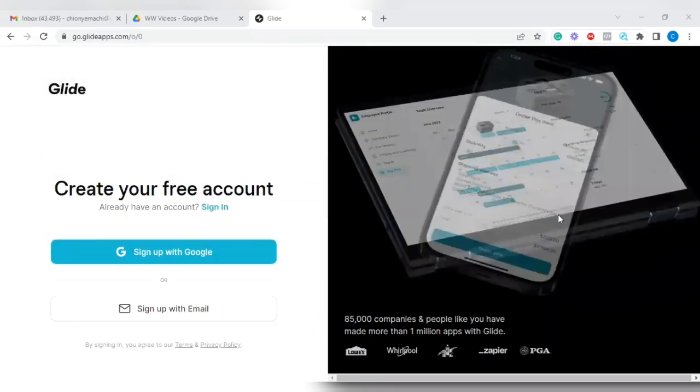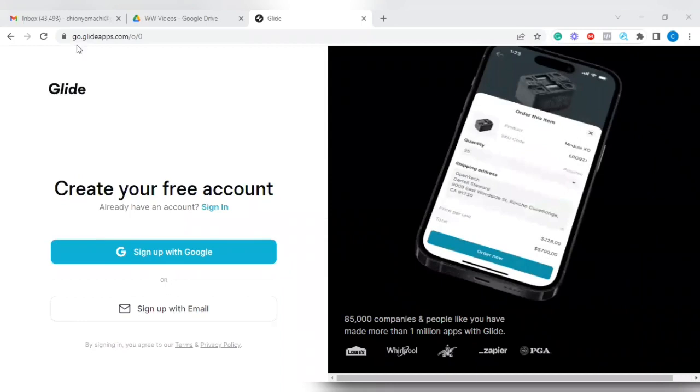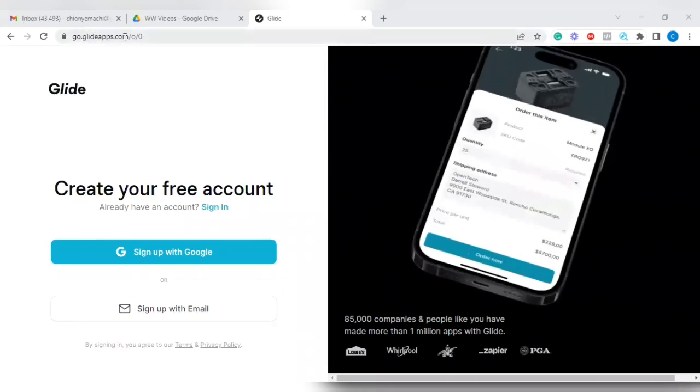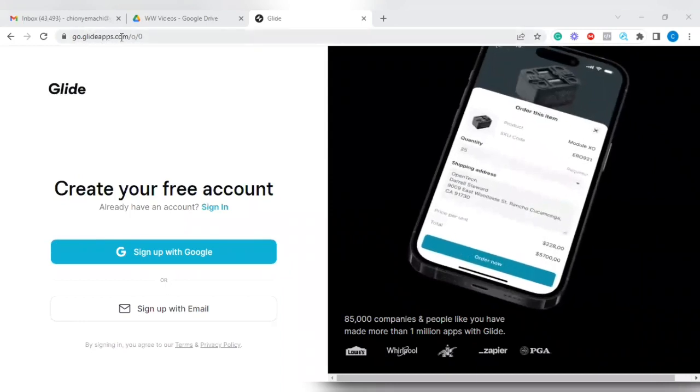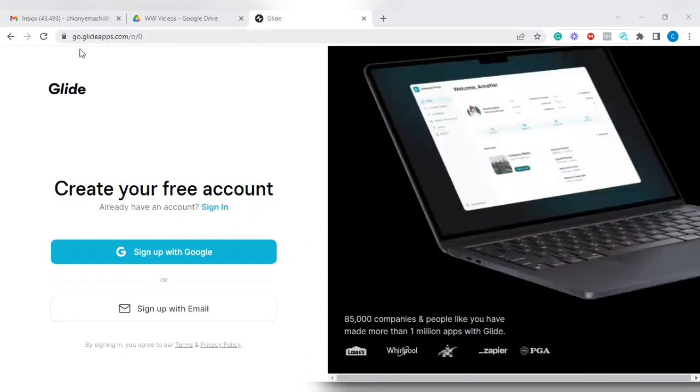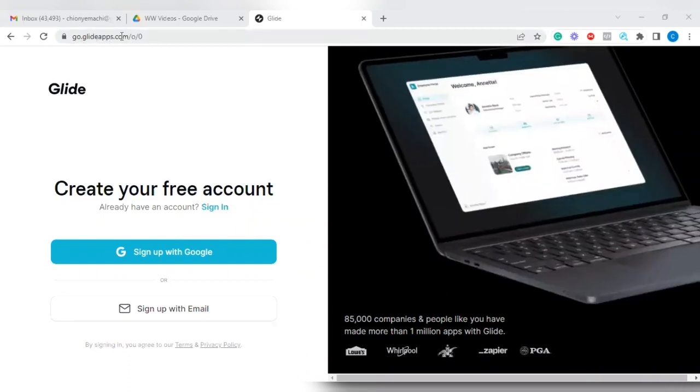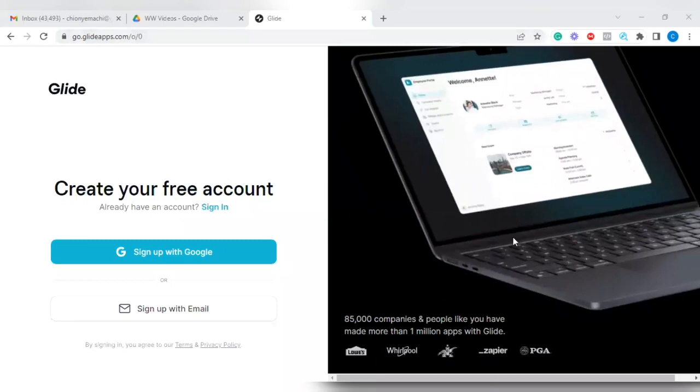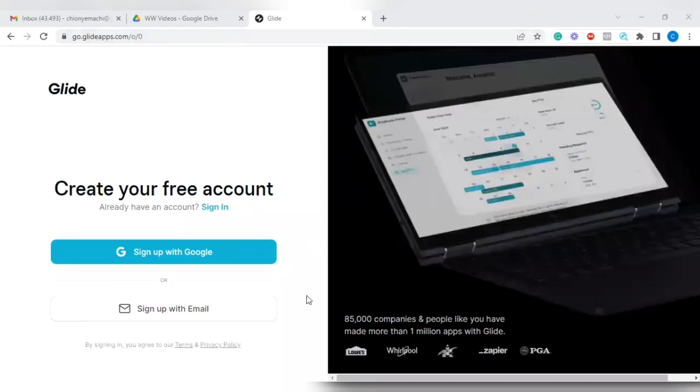So on your browser search bar, type in go.glideapps.com. Again, go.glideapps.com, and it should bring you to an interface that looks just like this one.